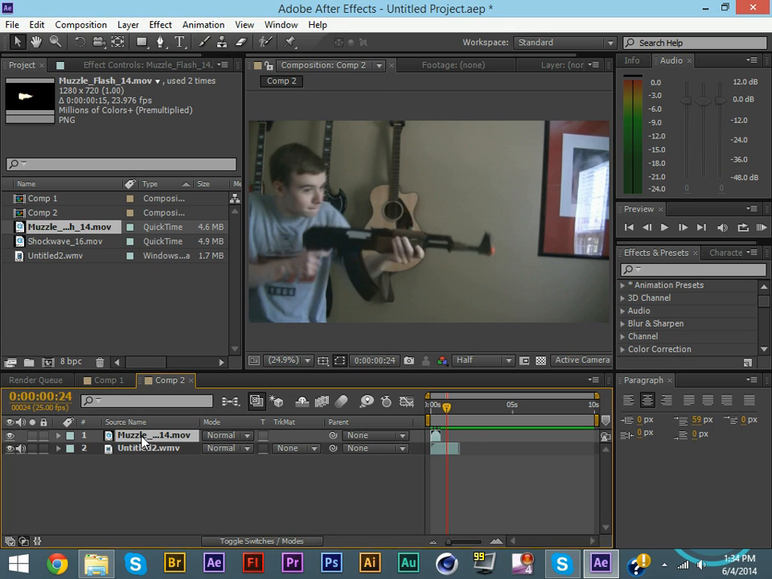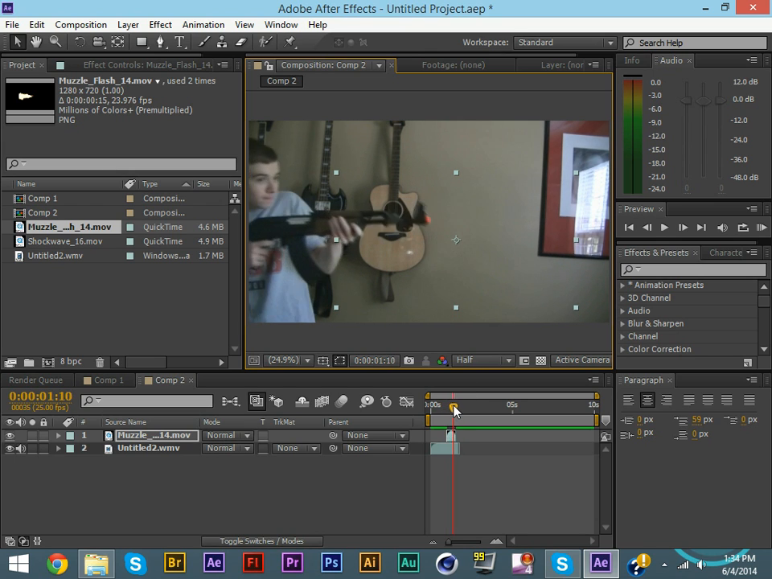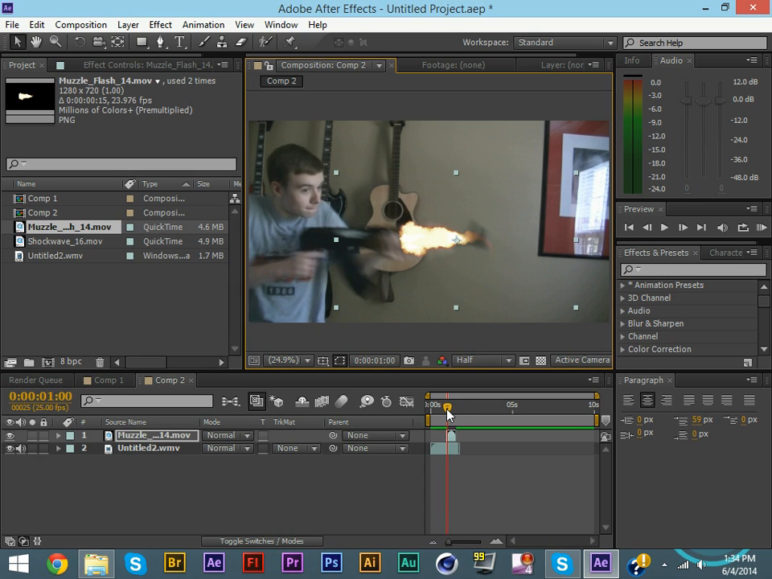Okay, so now that we have our muzzle flash here, we're going to want to bring it right to where we want it. So right there. So as you can see, it begins right when we want it. Now it is out of position, and we can go ahead and change the position. Now this is reversed. I like it to be facing the other way because, well, actually, that looks good. That looks good how it is.